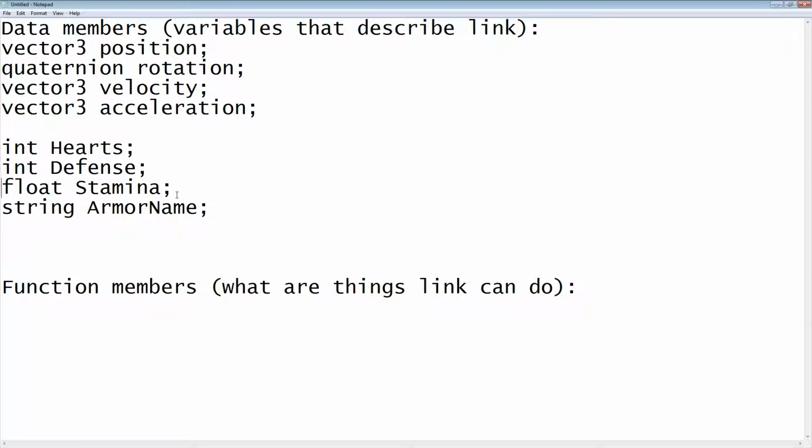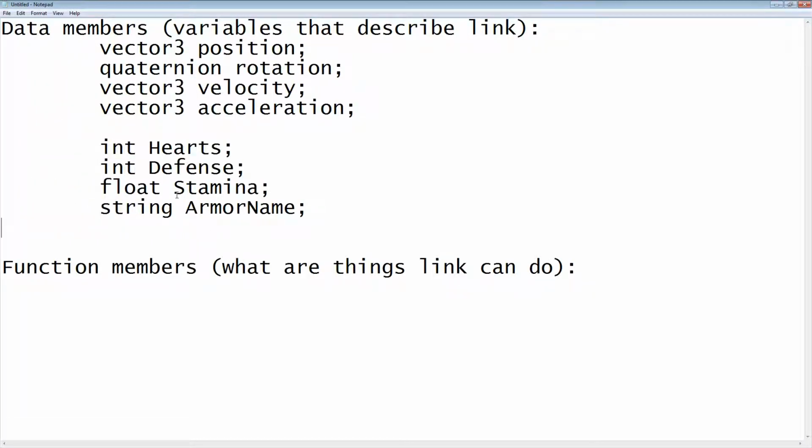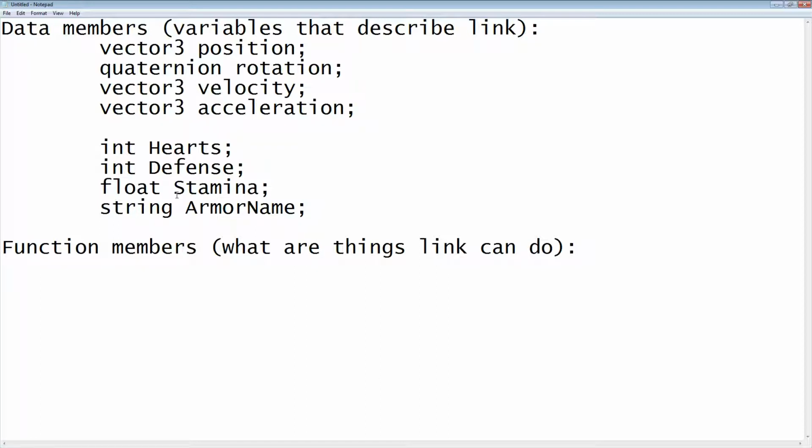Let's talk a little bit about things that Link can do. And this is a little different because I want you to think about these as functions you can call on this Link object to have it do something with the information that it has, or you can pass information in so you can have Link do something. I'm going to start you off with a function that doesn't return anything. Let's call it take damage.